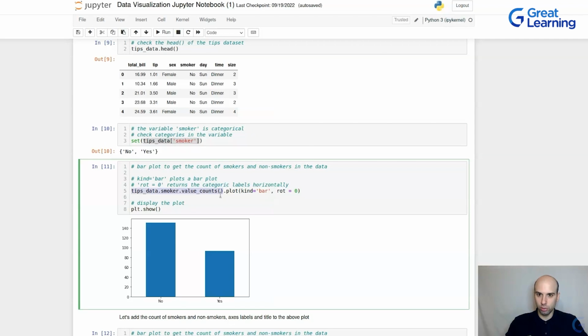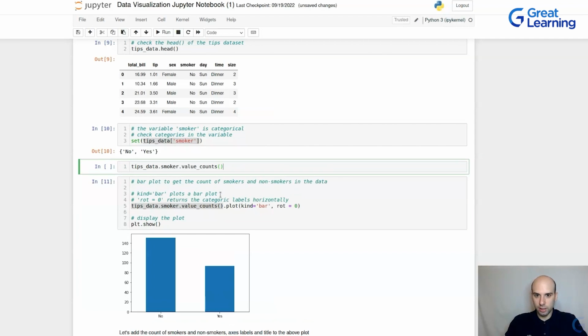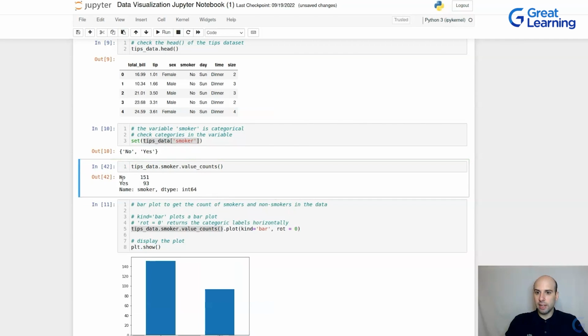I can actually show you what this thing alone does. So it's basically telling us the non-smokers are 151 and the smokers are 93. Value counts does exactly what I said. It counts the values. There is also an additional parameter here that you can use if you want, which is called normalize. So if you do True, you have the percentages, because as you said, they're normalized. But by default, this thing is set to False. And in fact, if we don't specify anything, we have the straight count.